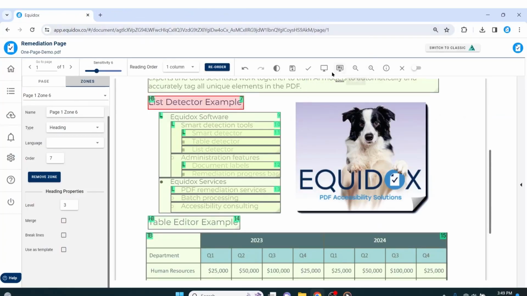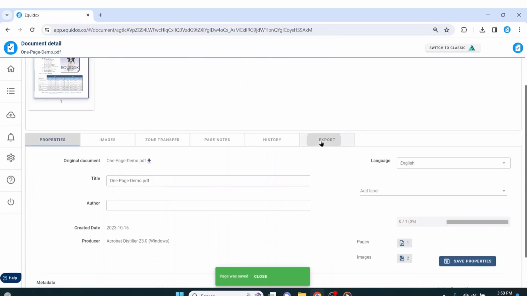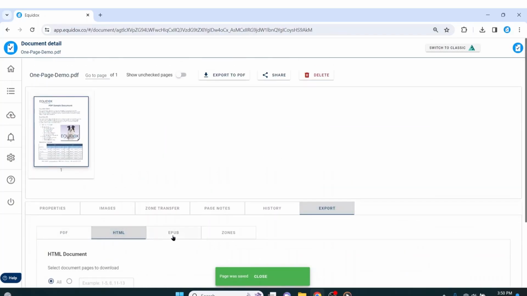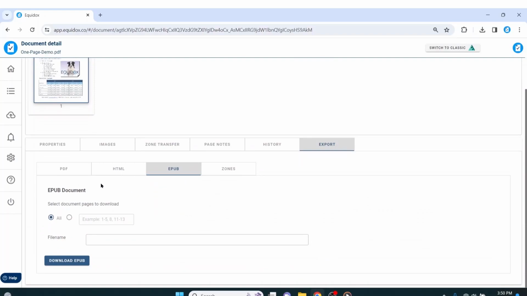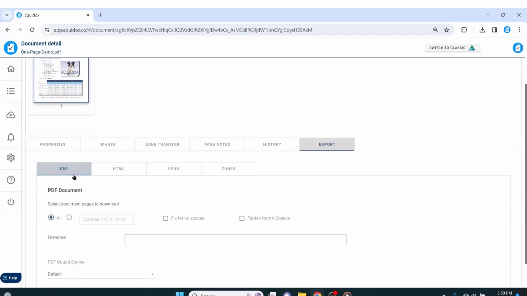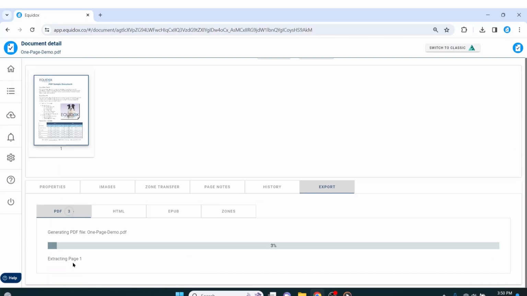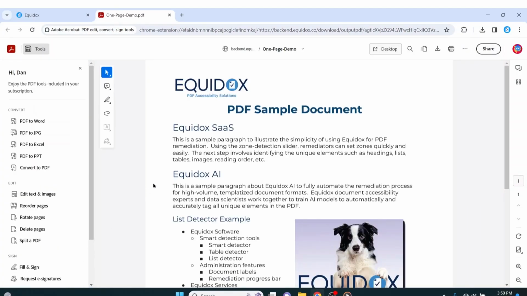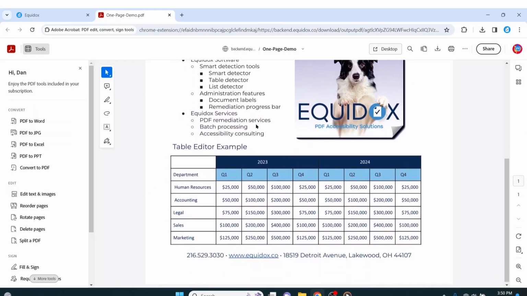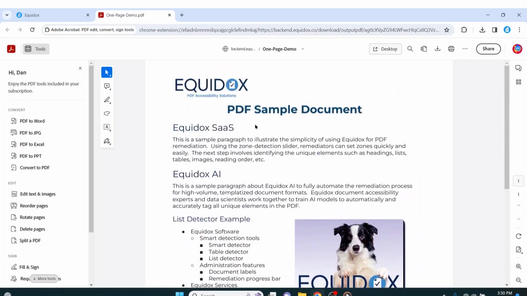The final step is to export the PDF. Keep in mind that with Equidox, you can also export the PDF as an HTML or an EPUB file. However, the majority of our users prefer to maintain the PDF structure. By pressing Generate PDF, Equidox will produce a brand new document for me. This document will be exactly the same as the original, except it will be tagged, fully accessible, and most importantly, fully usable for assistive technology users.